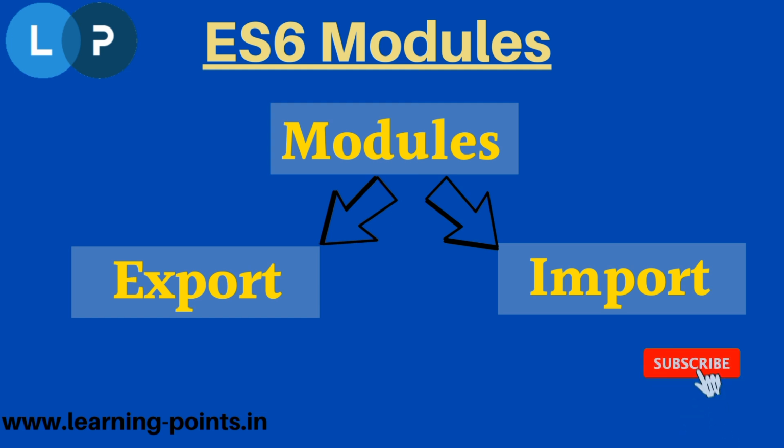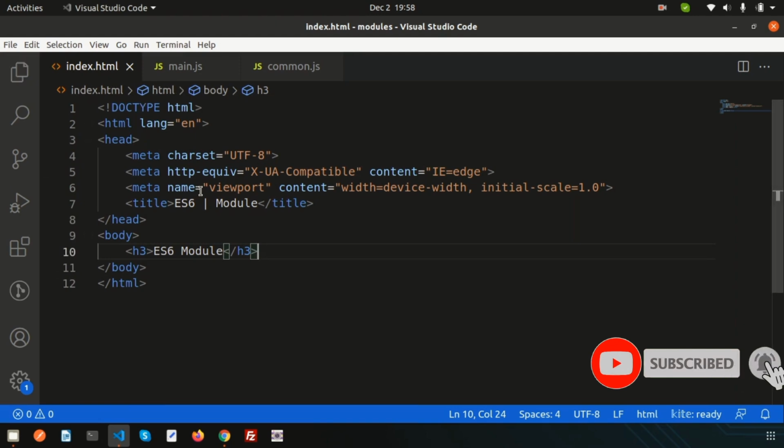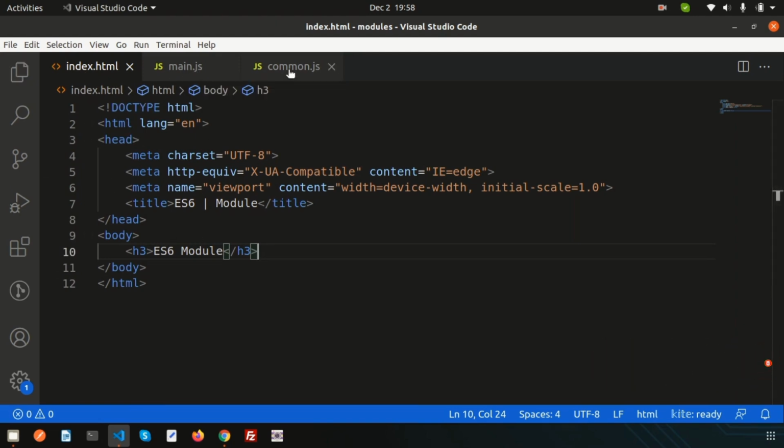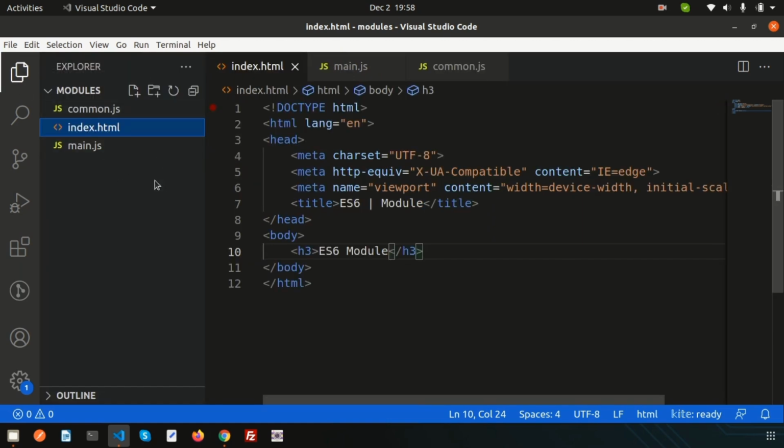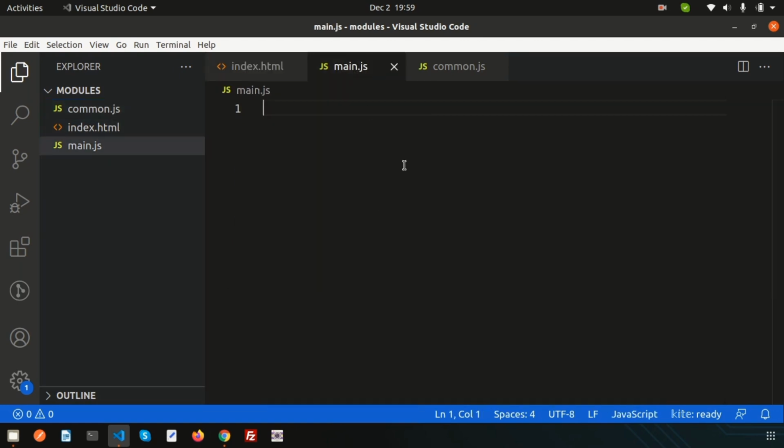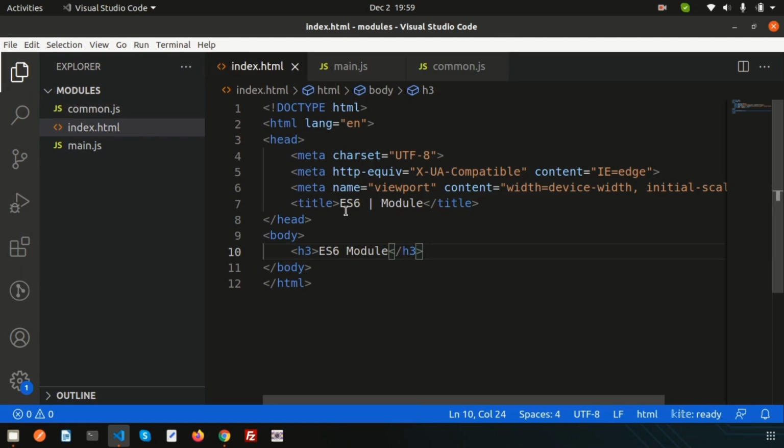Suppose you have some files. Suppose I have just created this. This is the index.html, this is main.js, and this is common.js, and we are creating these all inside a modules folder. The naming convention is important, that is the modules folder, and inside here I just write common.js and main.js. Both are actually JS files, and I want to render these things from here. So I want to access this.